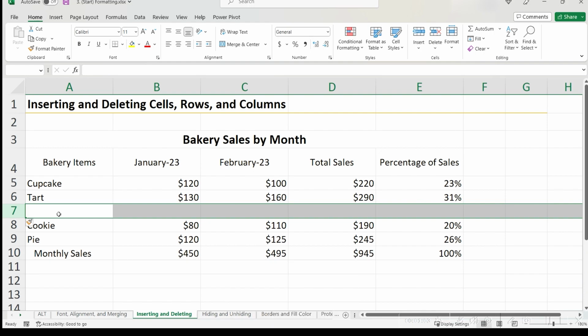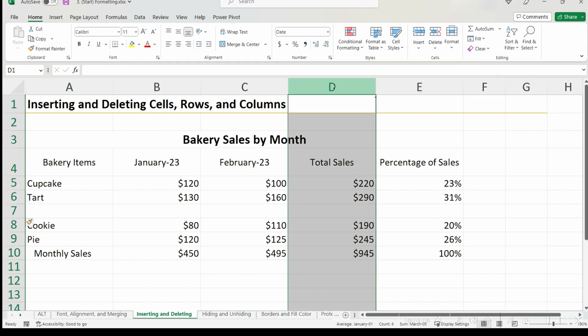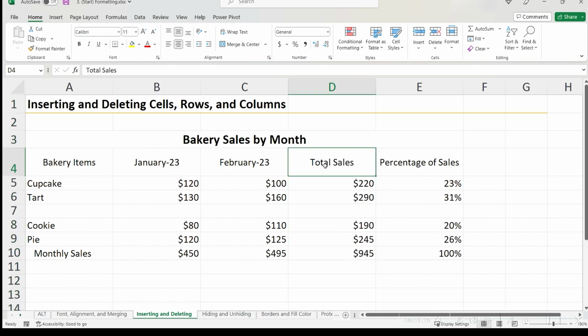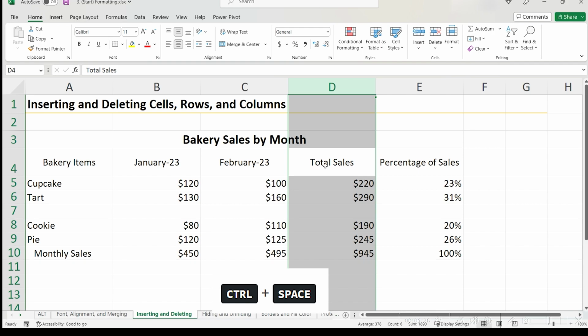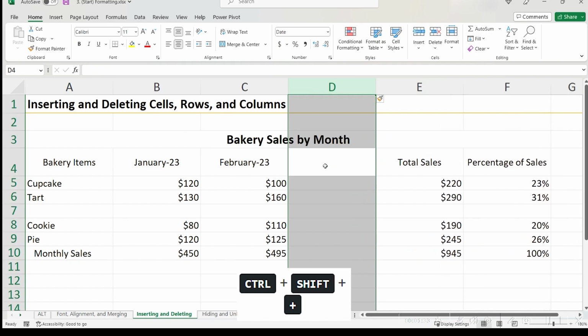The process for adding a new column is also very similar. I just click on the column where I want to insert, then I right click anywhere in the highlighted area and choose Insert, and the column is automatically inserted. I'm going to undo this using Control Z to show you the shortcut version as well. The shortcut to select an entire column is Control plus space. After selecting the entire column, I use the exact same shortcut as adding a row, which is Control Shift plus. Now our entire column is inserted.